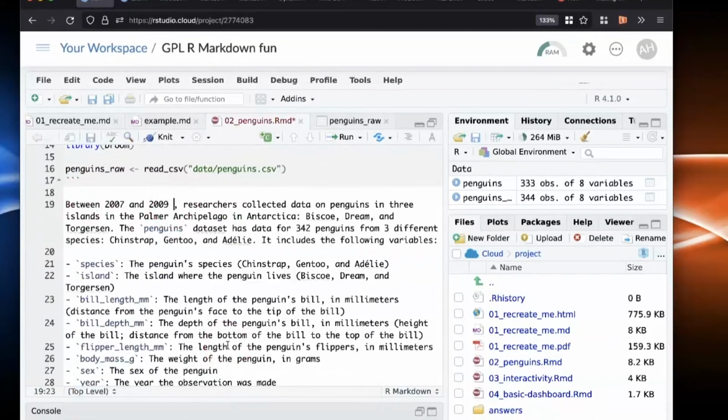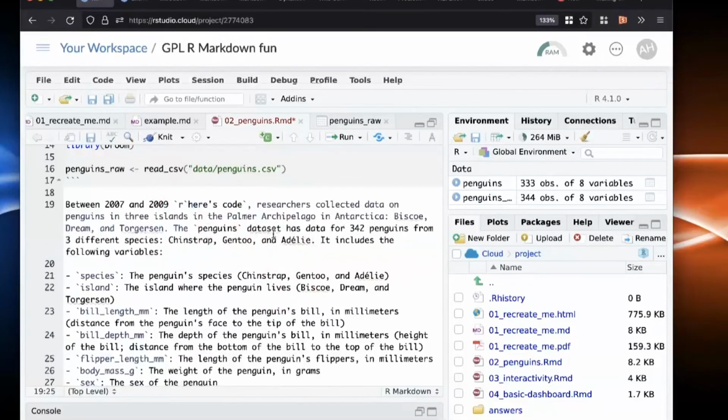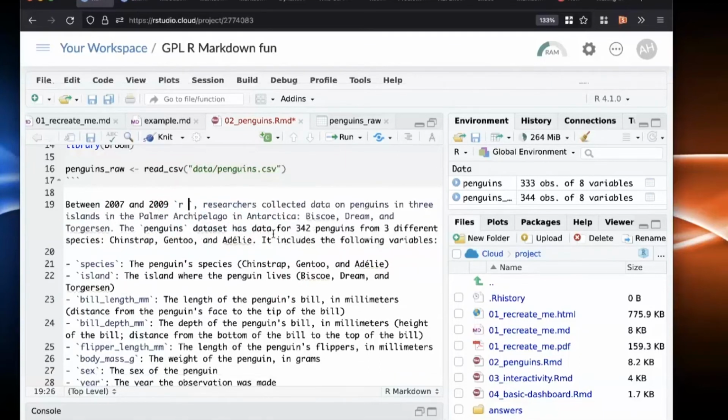I'm going to hit space, and I'm going to type two backticks. This is just the way you do code, like, here's code. This is the same thing that we did for species and island and bill length. If I knit this, it would put the actual words, here's code, but format it as monospaced font. But if I want this to be R code that shows up in the middle of that sentence, I can put an R at the beginning and then a space. And now whatever is in here is R code and it will run.